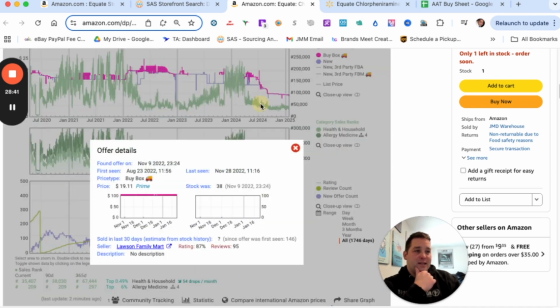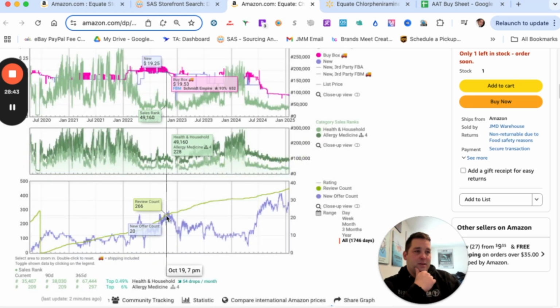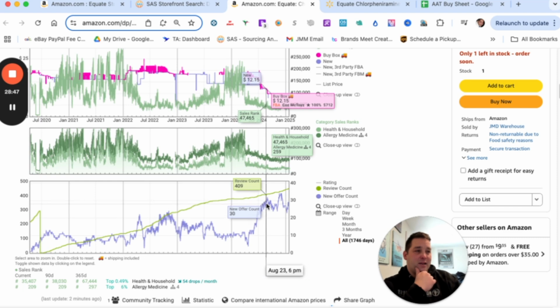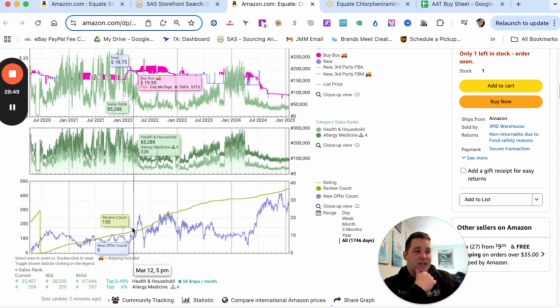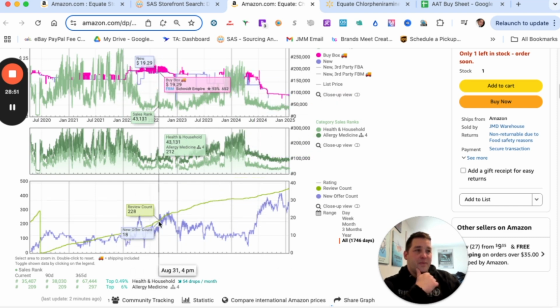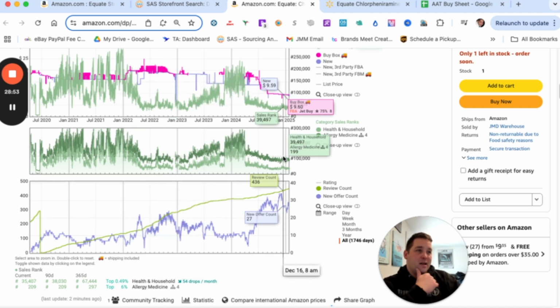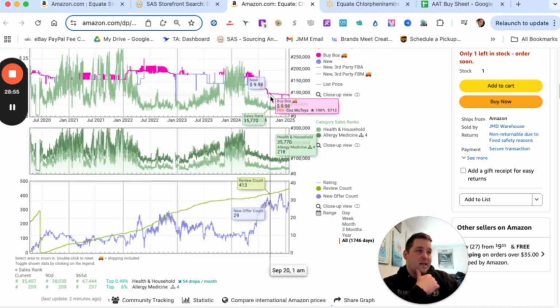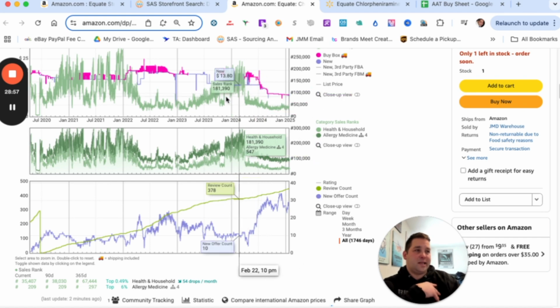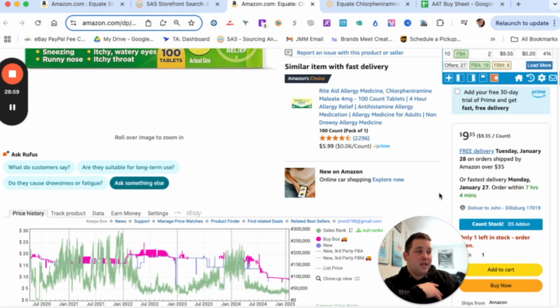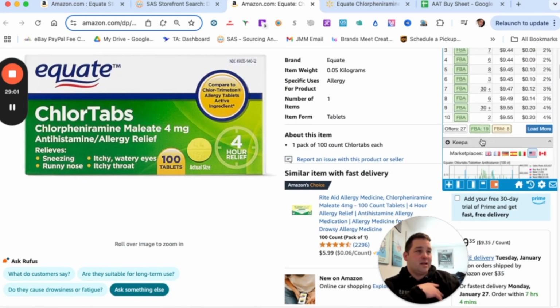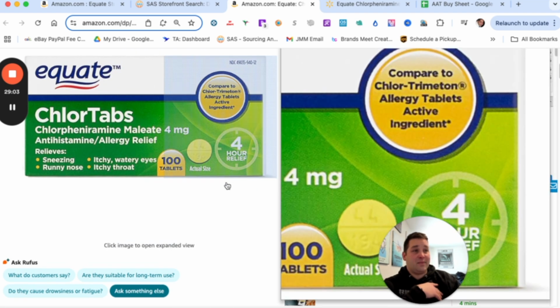Even at a height of 23, I guess at 30 offers, it kind of fell apart. But yeah, you could see that. So this is something you could probably set a Keepa alert for and say, hey, if this ever goes back up to 20, let me know. You could also put a note in SellerAmp saying the same thing.